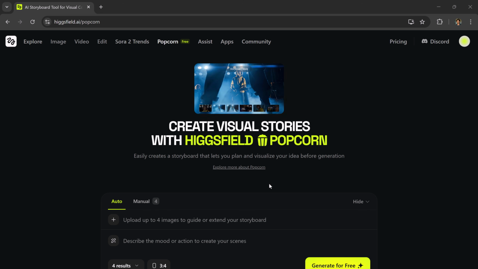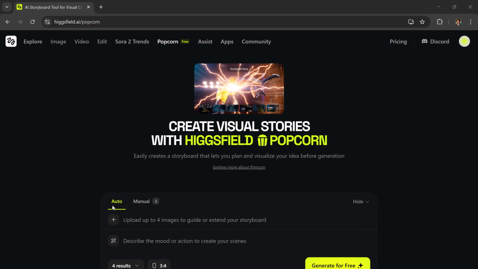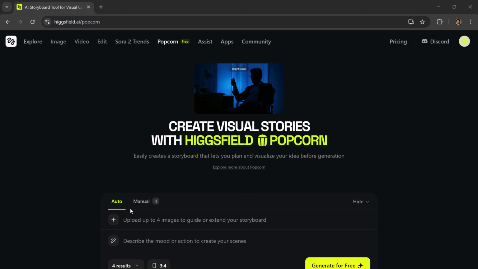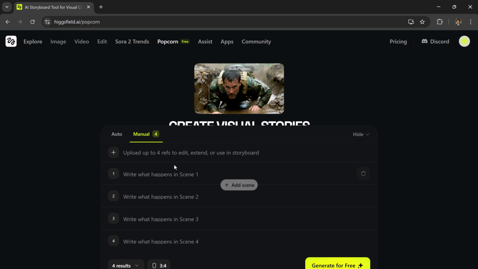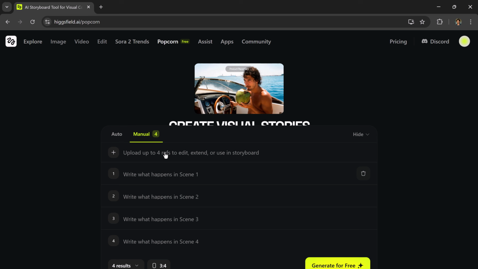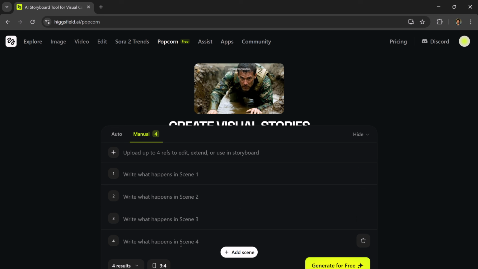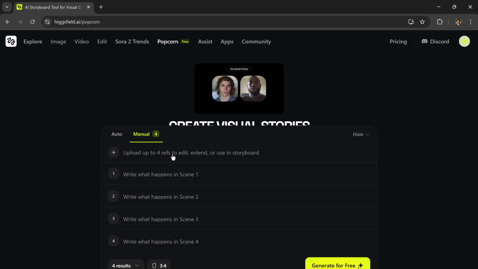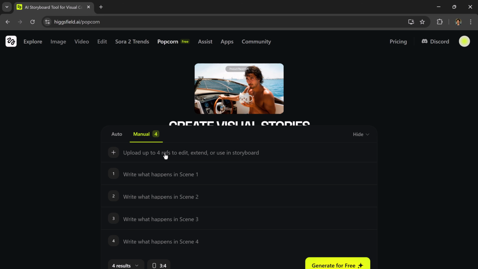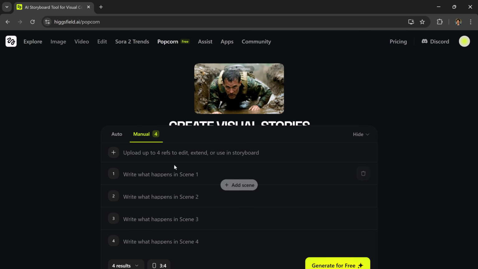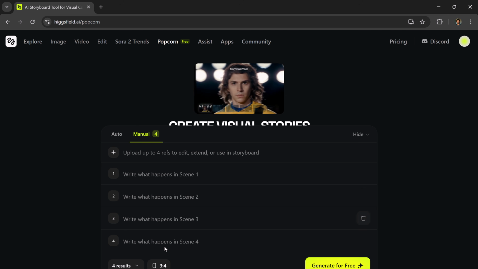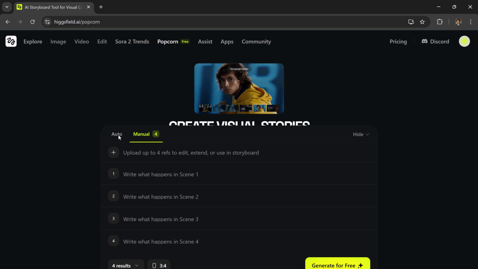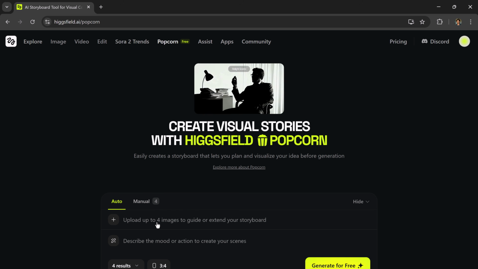Once you open the page, you'll see an interface that looks like this, Higgsfield Popcorn. Here, you'll find two main modes, manual and auto. In manual mode, you can upload up to 4 reference images and generate up to 8 output results. You can also describe what happens in each scene, scene 1, 2, 3, and 4, giving you complete creative control. In auto mode, things are even simpler. You just upload an image and describe your prompt.